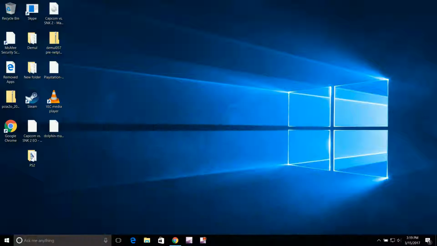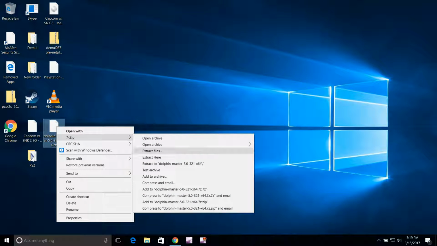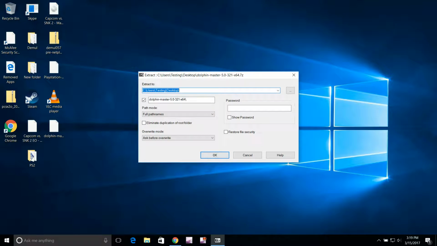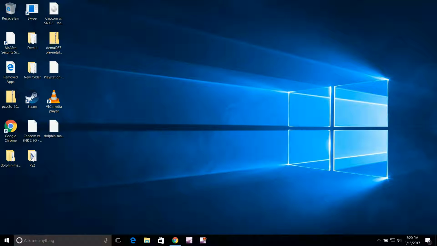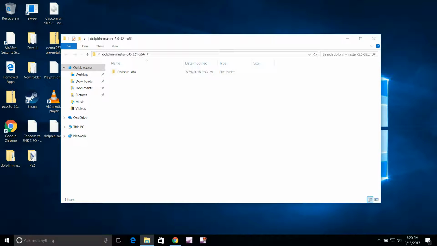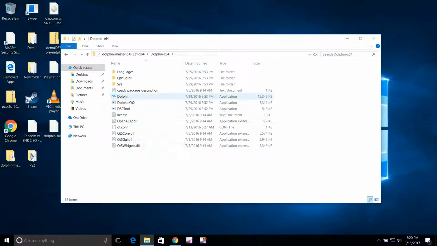So real quick, I'm going to extract out Dolphin. Just going to do it to desktop. Now, Dolphin 5.0 would actually install it. This is just like PCSX2, where it puts a folder, and then you have an executable inside the folder. Ta-da! That's Dolphin. I'll put that here, so it just makes it easier.